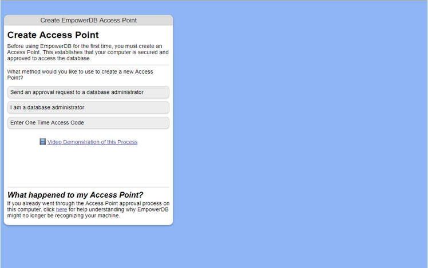So I'm going to show you the first option here, and that is to send an approval request to a database administrator. This is the option that I recommend for pretty much all general use of the system. I'll go over it quickly here. If you want a more in-depth video, you can click on this link and watch it.